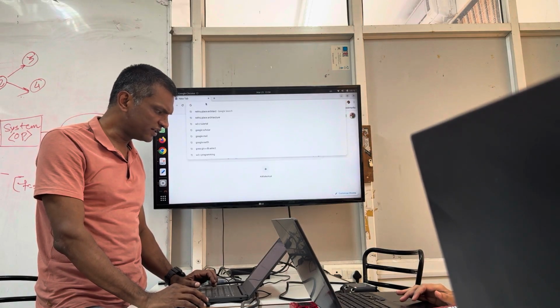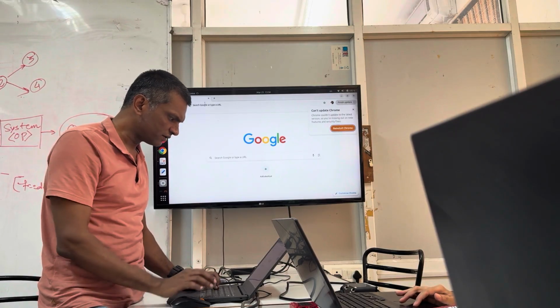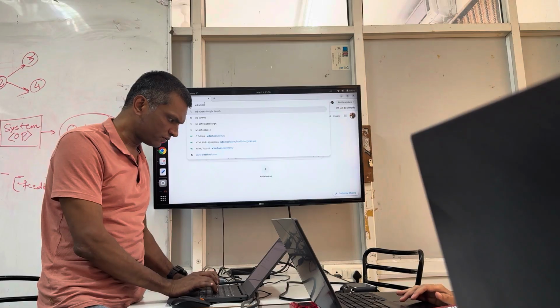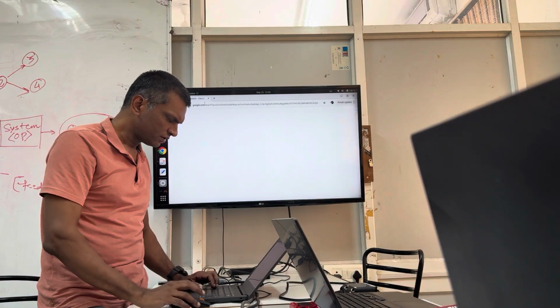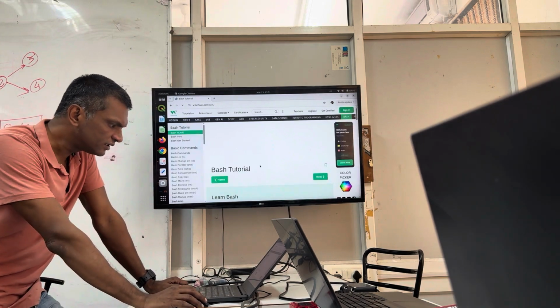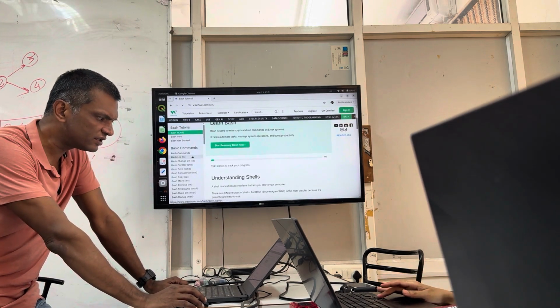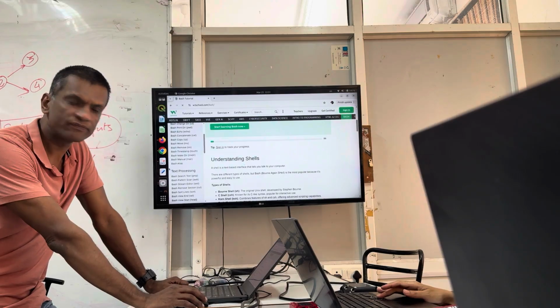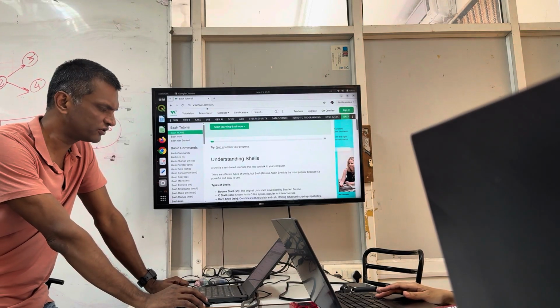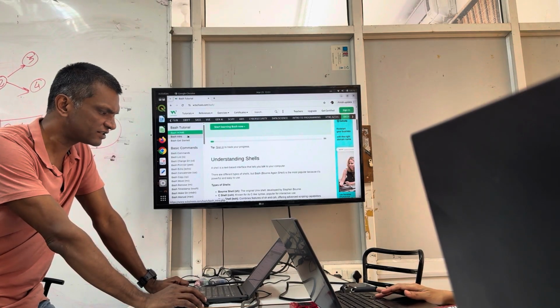There is also, I don't know W3 has bash or not. W3 bash tutorial. He'll have. This is also a great place to practice. Just do W3 for any programming language. Very nice. W3 schools and bash.